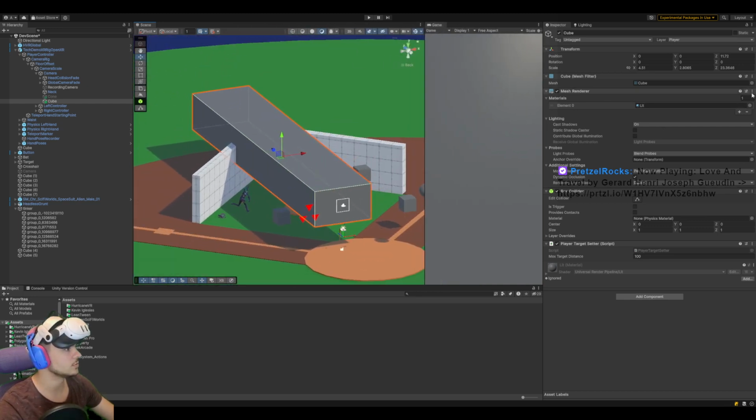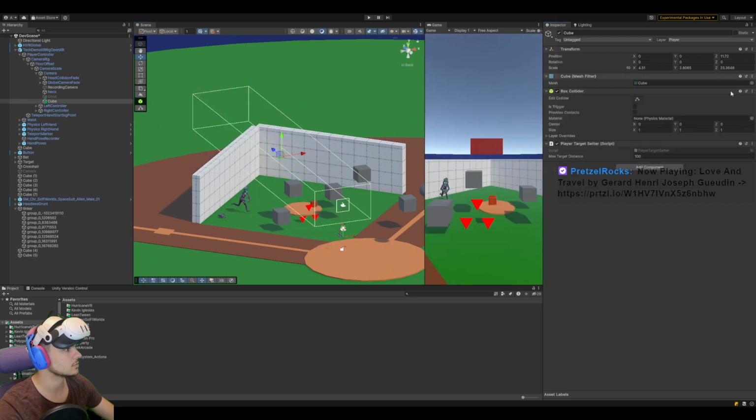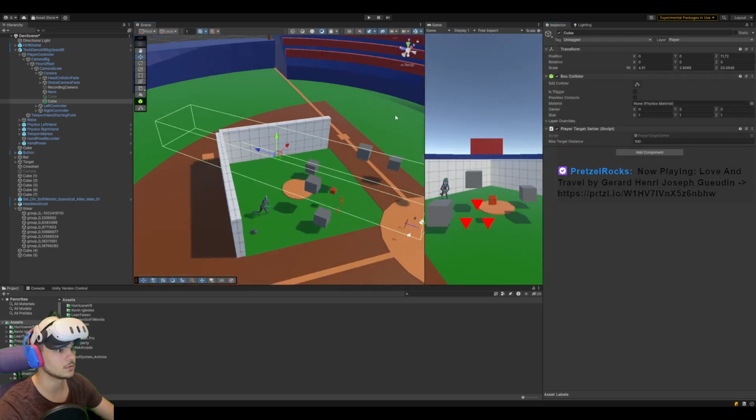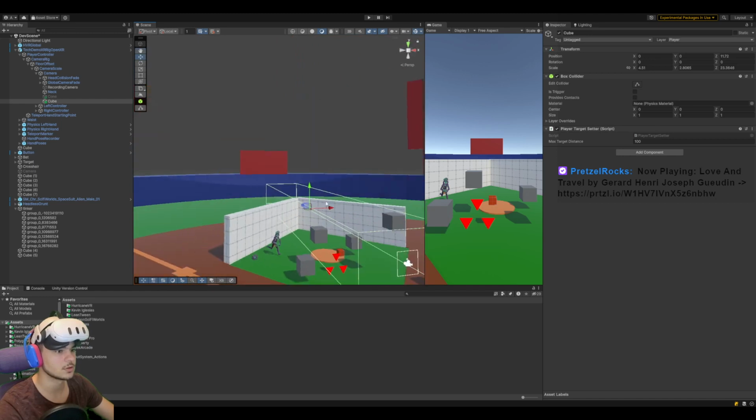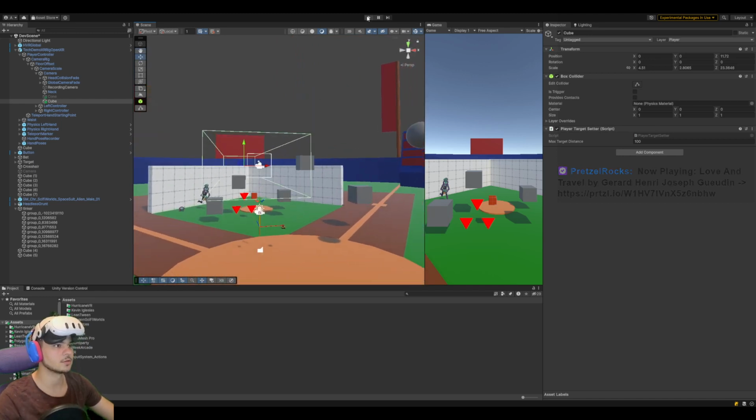So let's remove. Now we just have a little box. It is a little narrower than our field of view.